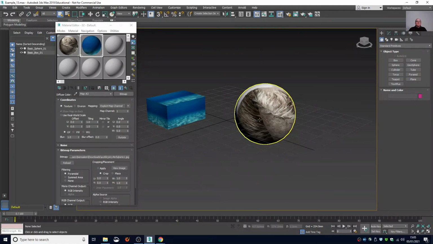So thanks for now, and we'll carry on in the next tutorial for more operations on texture and material. Thank you.